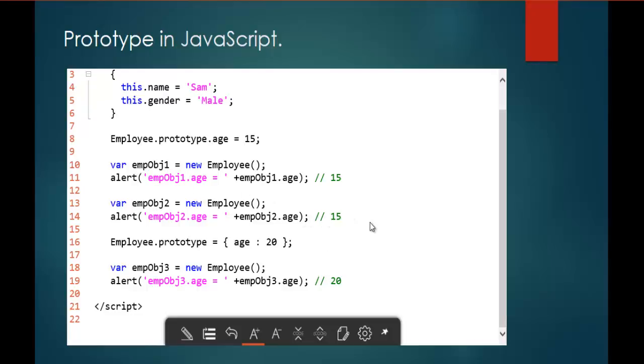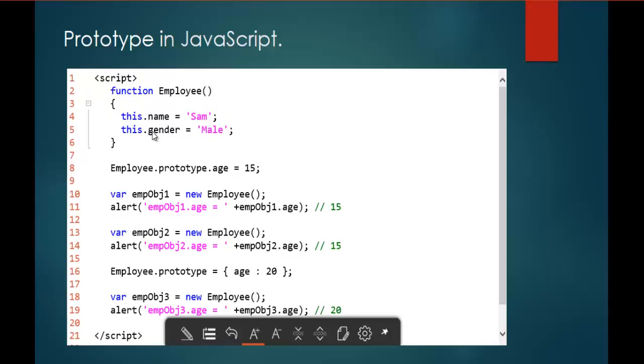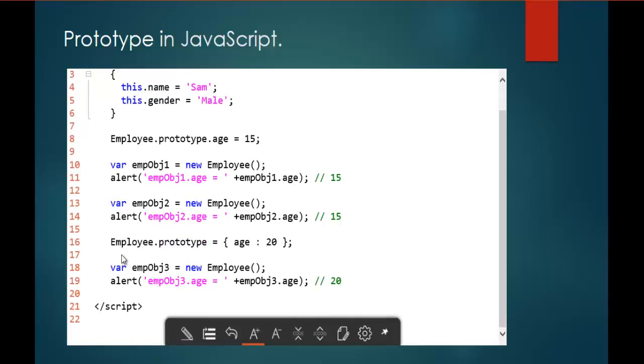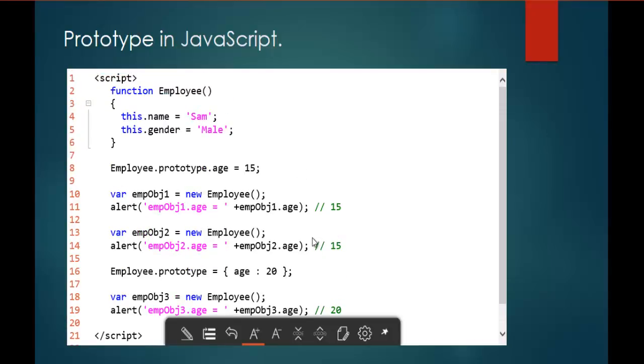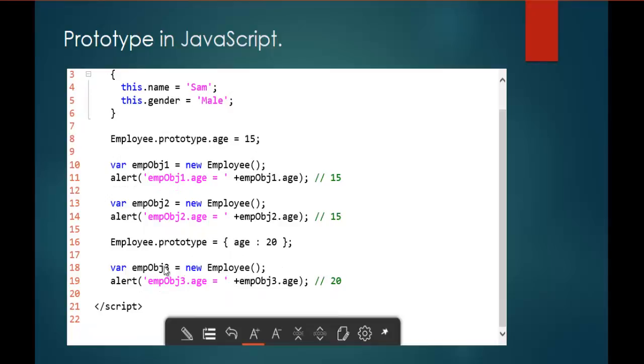But now I'm trying to change the property value, in the sense I'm trying to change the age property value. Earlier it was 15, now I'm changing it to 20, and I'm changing it in the function itself. Now I'm creating another object of employee, and the object name is emp obj3. If I try to access the age property's value, I'll get the output as 20. But keep in mind these earlier objects will remain at the same value of age, because I'm altering the value of age in the function. So we'll get the output as 20 for employee object 3.